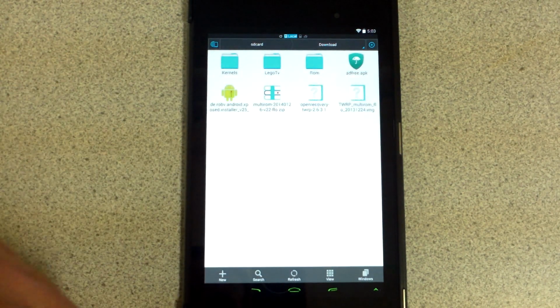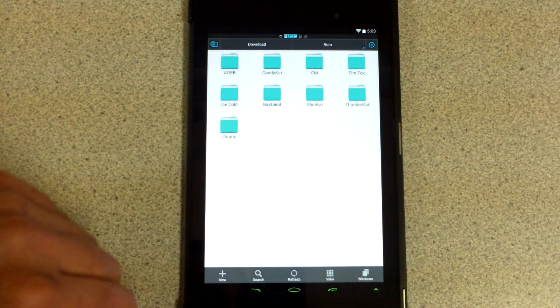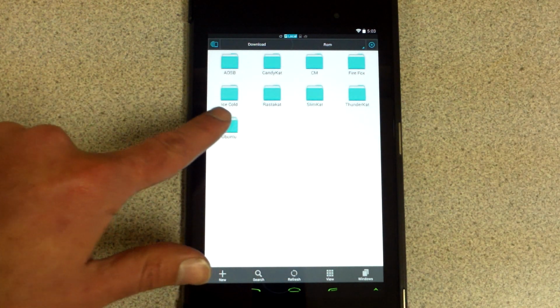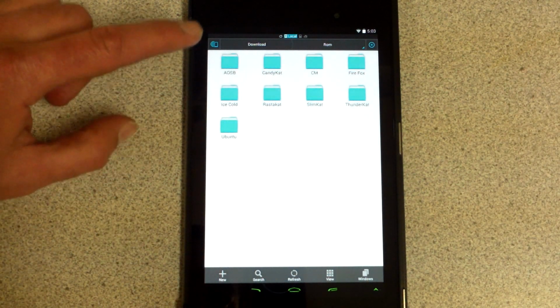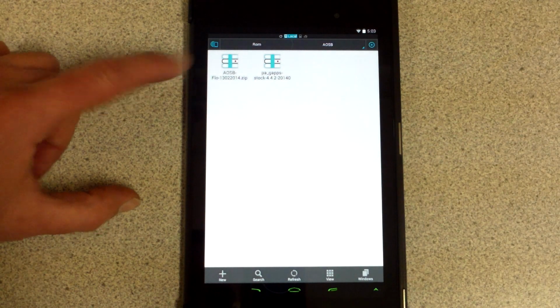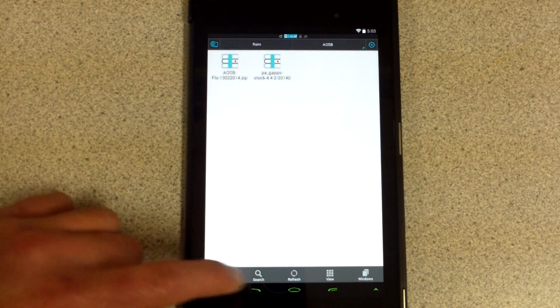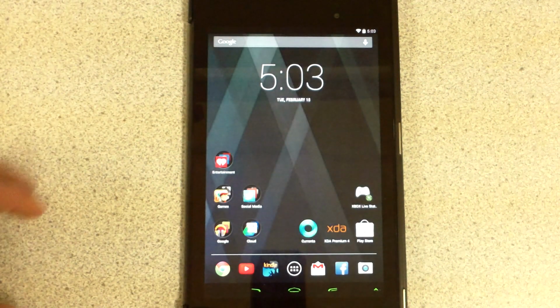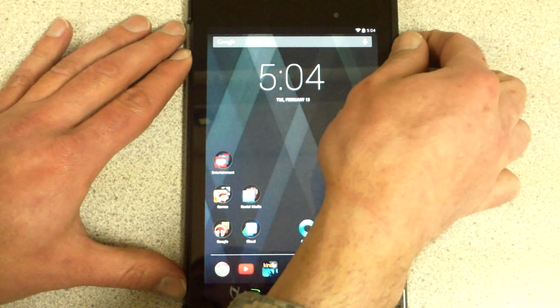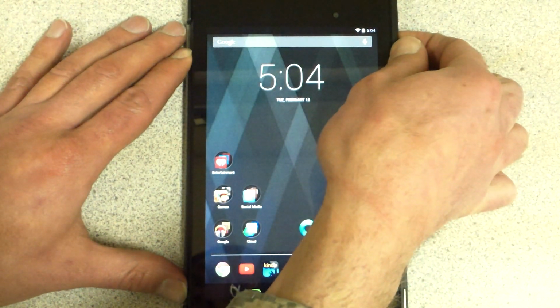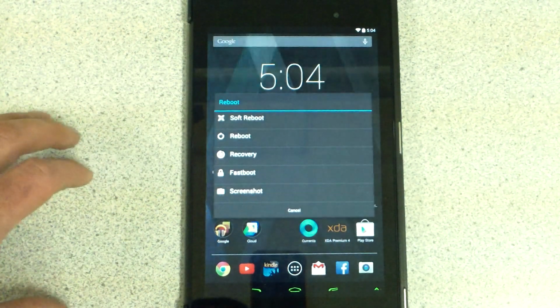So let's go over here to download. Let's go to my ROMs. Got several of them to do, but we're going to focus on AOSB. I've got it right here. So let's go ahead and restart. We're actually going to reboot into recovery.